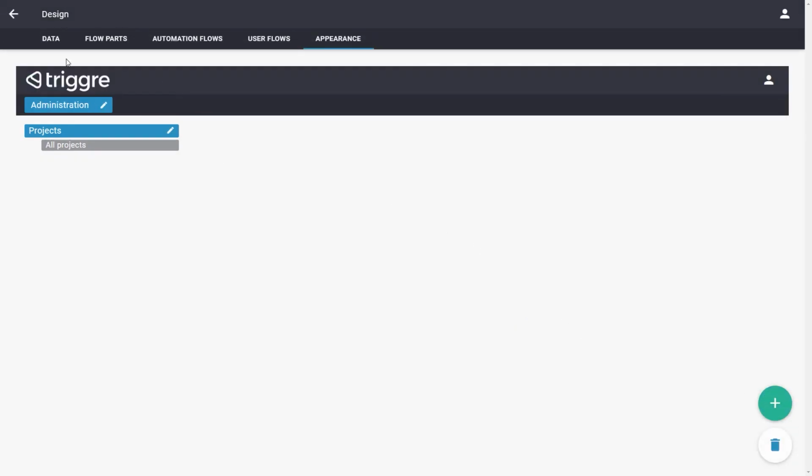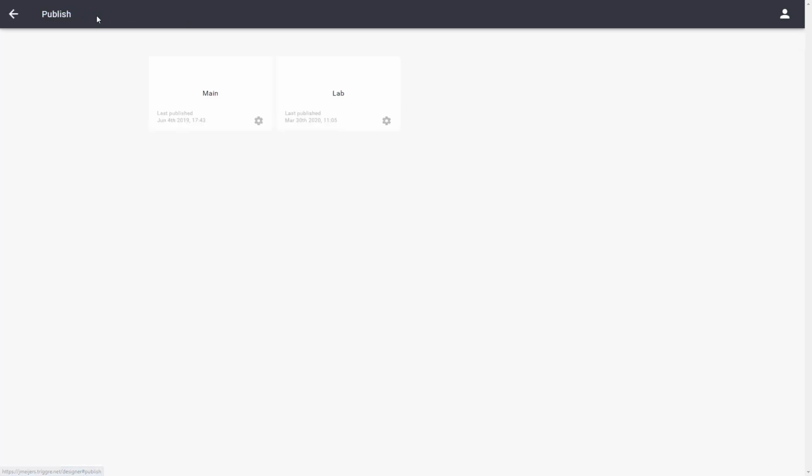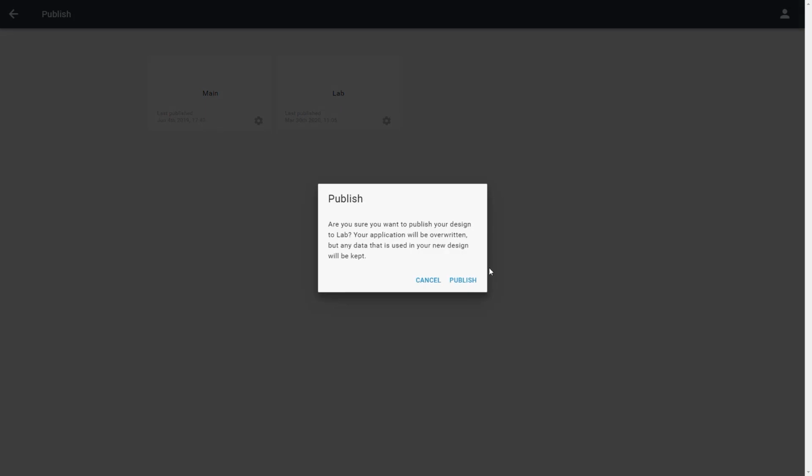And now we can actually publish our application already. So we go to publish, and we publish it to lab. And that's all there is to it. And now you've made an application in like a minute or so using Triggre from scratch.